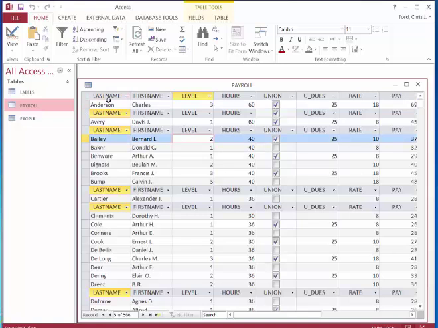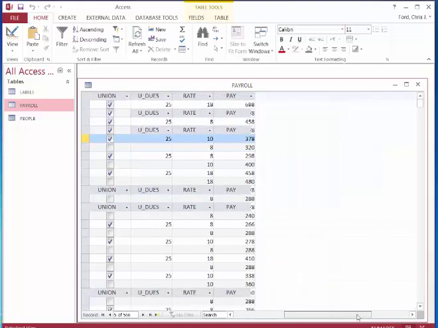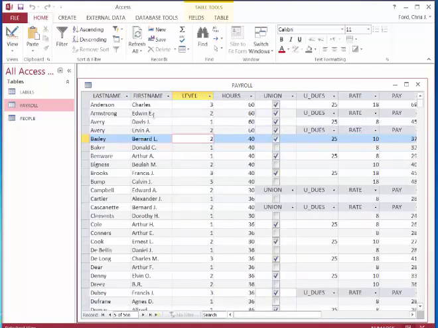As far as fields, it has last name, first name, level, hours, union. Now union is a yes/no field, which is why you see the check boxes here. Union dues, which is numeric, rate is numeric, pay is numeric, and that's the last field it has. So it's got 1, 2, 3, 4, 5, 6, 7, 8 fields and 566 records. So that's quite a lot of data.